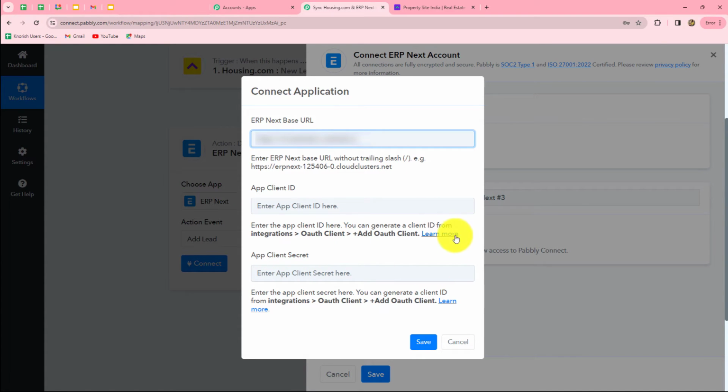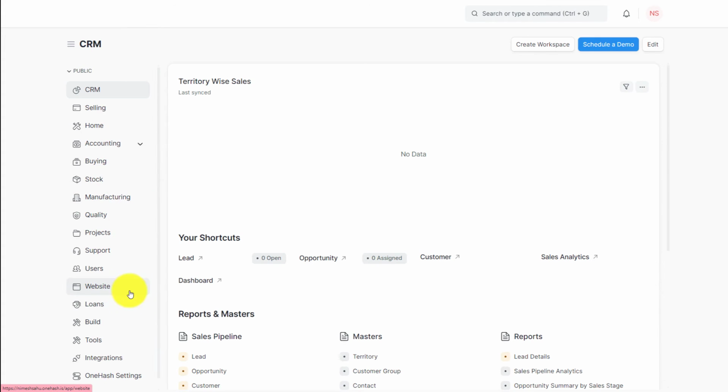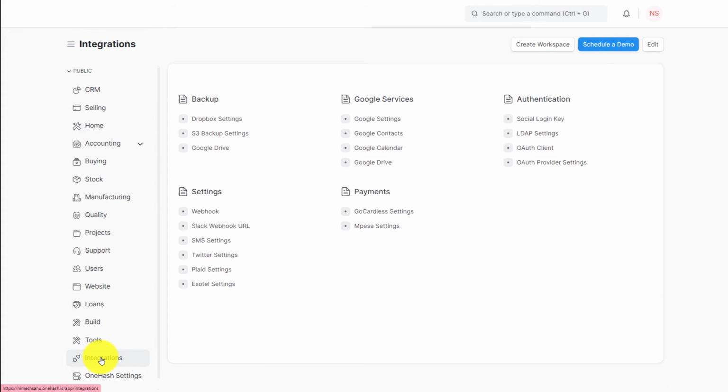To find this, the instructions are given over here. First of all, we have to go towards integrations, then towards auth client, and then we have to create an auth client. Okay, so I'm going to take you back towards the ERPNext account. And now here we have to go towards the CRM section. After coming here, we can find the integrations option on the left side. Let's select that. And here we have to select auth client.